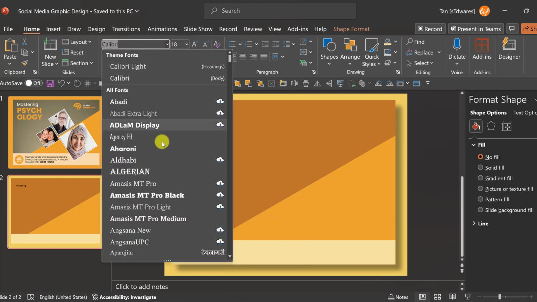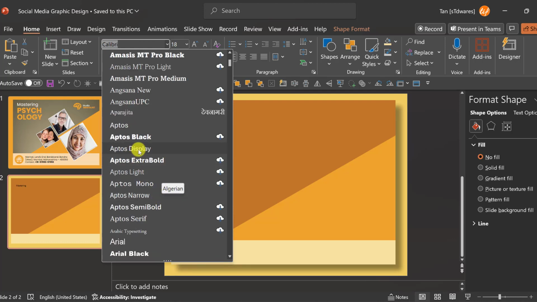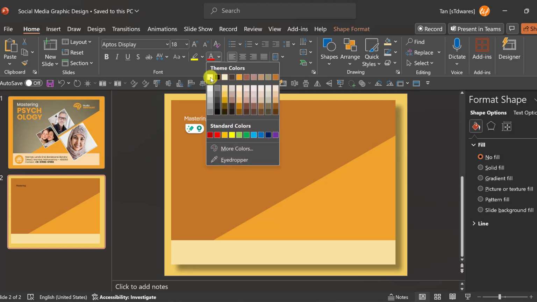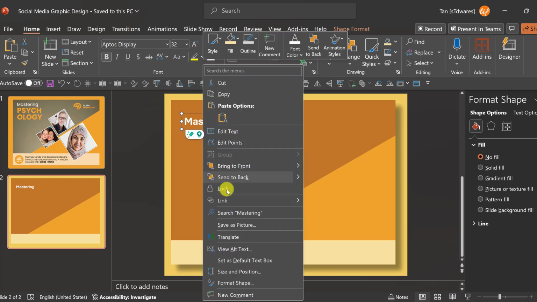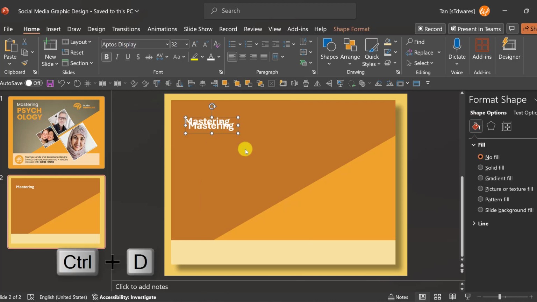Okay, so Mastering, you can choose any font. For this particular design, I actually chose, let me choose something like this one. Okay, so I'll choose the color as white, like in the design that I showed you. Mastering, what mastering? Then I'll make a duplicate of this. You can select this and press Ctrl D on my keyboard, so it will make a duplicate.